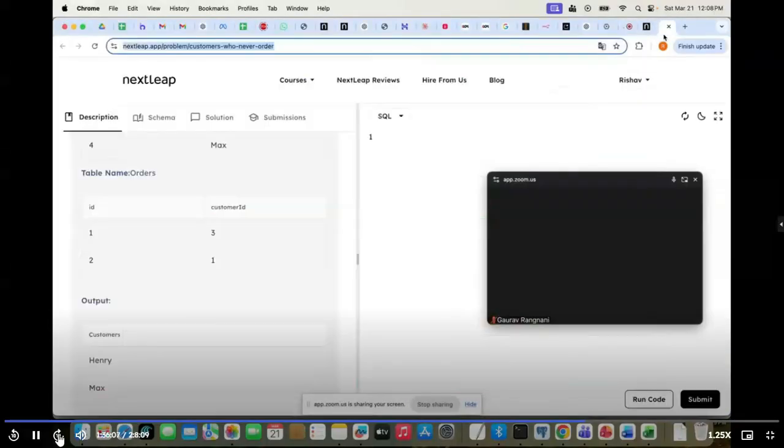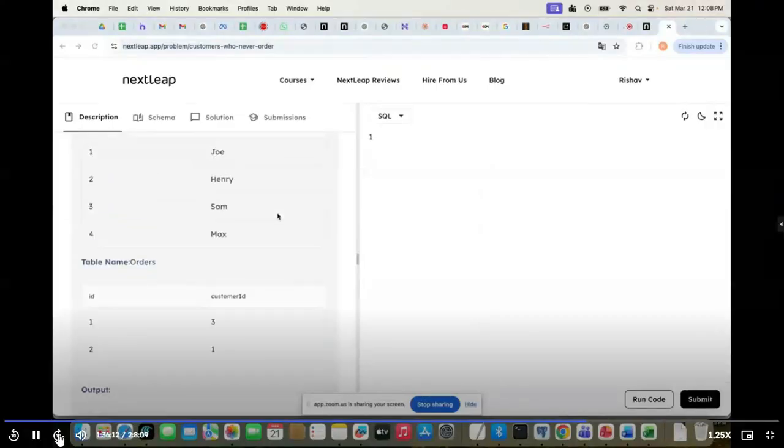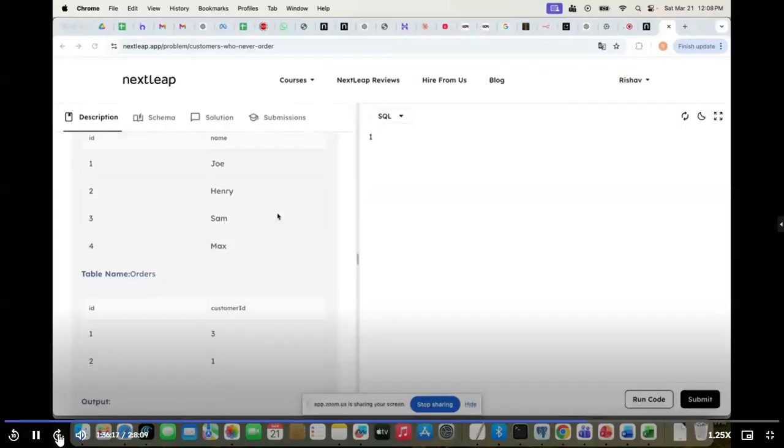Try this one. First one, never order. So try to find out. You will need to join those 2 tables, customers and the orders table, and then see where the order IDs are null.